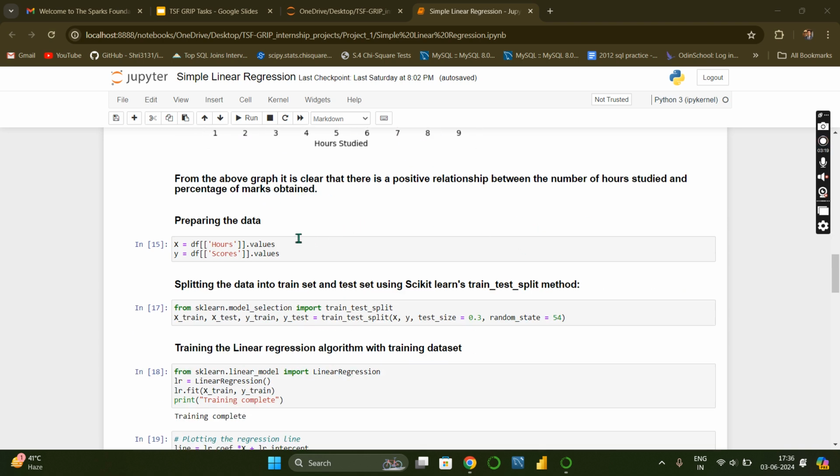Now we are preparing the data for further analysis. So x is taken as the independent variable, y is taken as the dependent variable, as the score is dependent on the number of hours studied. I have taken .values to convert the data frame into a NumPy array here.